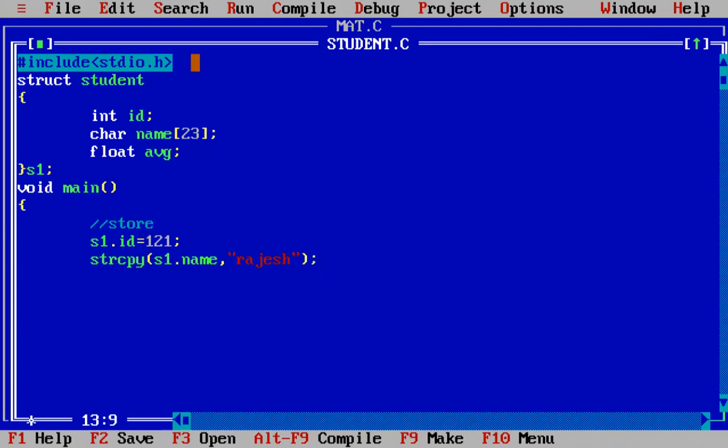Second thing we finish. Then the third one is the float value. How to take the float value? Directly we can take the float value. How is it? s1 dot avg equal to 45.6. Finally, I'm going to print. I'm displaying all the details.